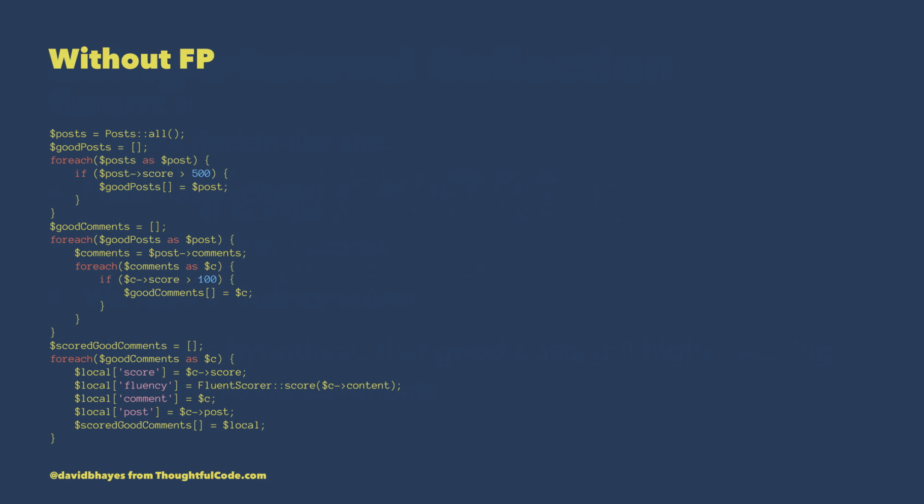So I've got a posts value, and I said posts all, which is the way in Laravel I just get all the things. As you might already recognize, I've got a couple of foreaches in this code, and this is what we're going to change. So we're running a foreach over the posts, and we say if the score is greater than 500, put it in a set, the good posts set. And then I'm going to pull off the good comments.